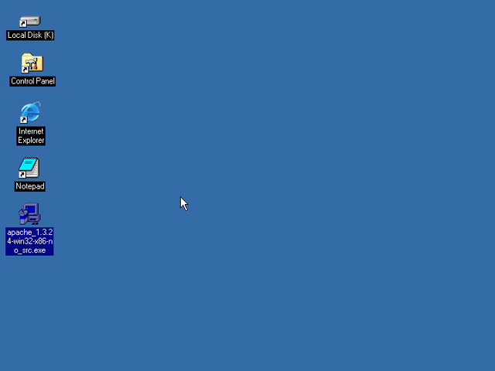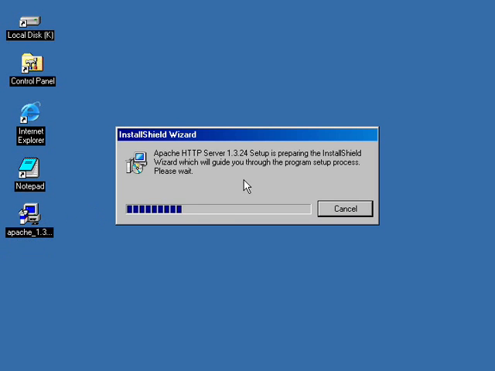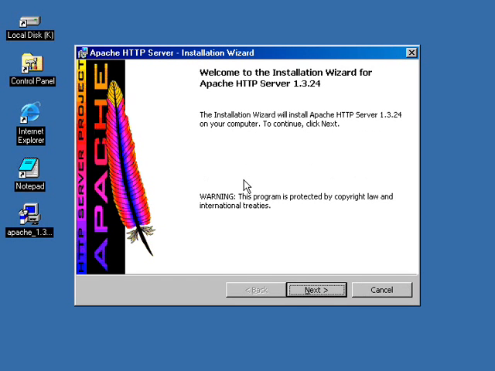So now, once you've downloaded the file, this is how easy it is. Just double-click it. Okay. So now it's starting the install shield, and it's pulling everything out and getting ready. And here she goes. Apache. So now here we are inside the Apache HTTP server installation wizard, and go through and just hit next.